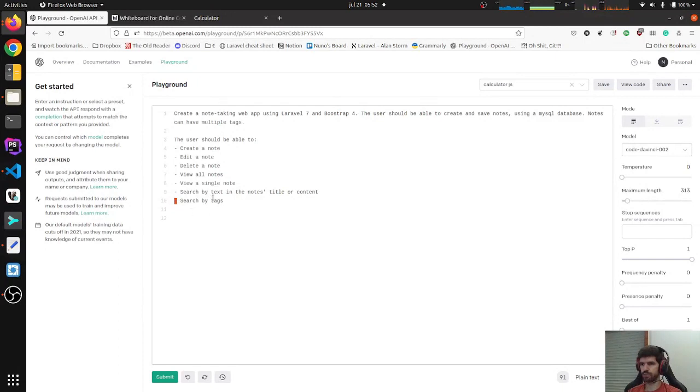It suggests one that was actually pretty cool. Search by tags. Or I could even say browse by tags. That will also actually be... Yeah, anyway, let's leave it like that. So now we have the feature set. Now Codex knows that it has to build all this stuff, okay?